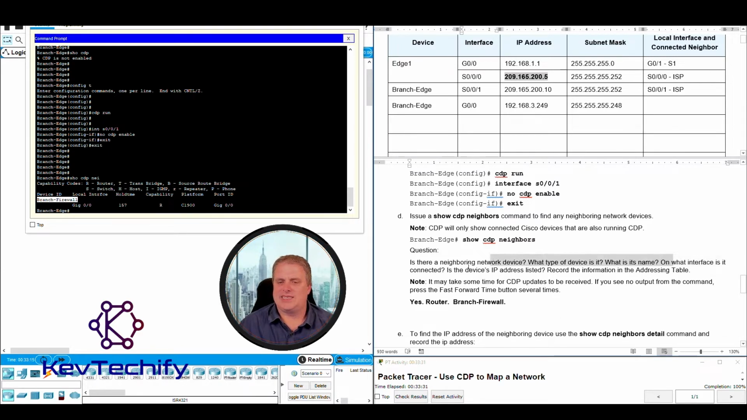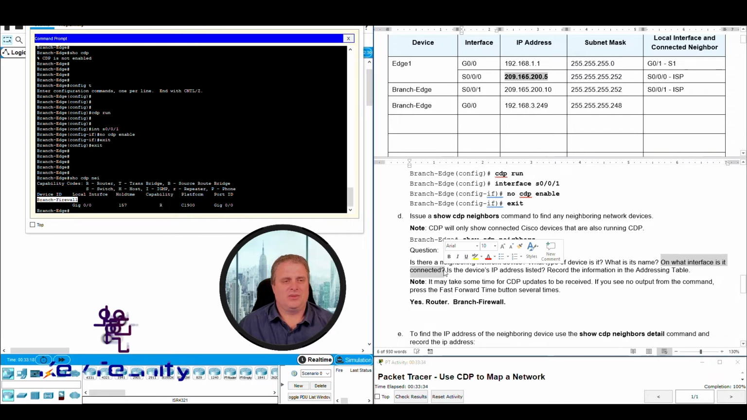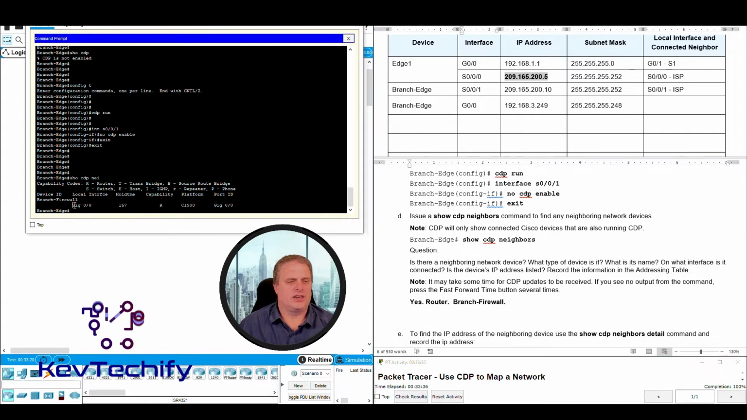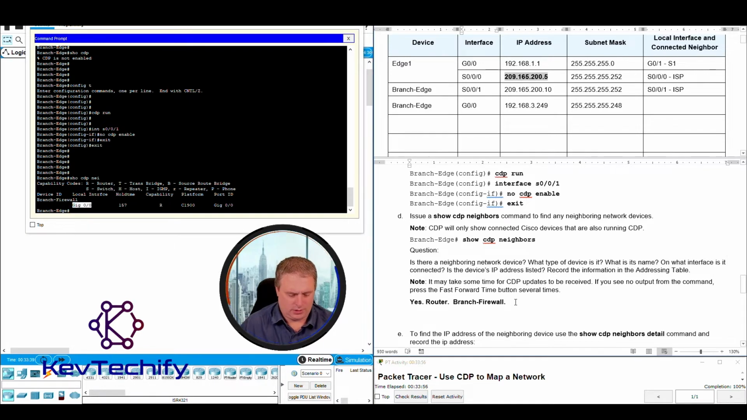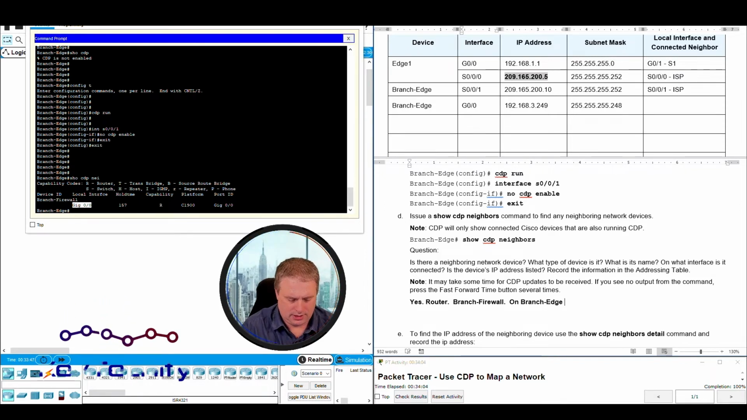On what interface is it connected? Well, it shows that we have two interfaces. Here it says gig 0/0 and here it says port ID gig 0/0. This is the local interface, meaning we are on the branch edge router. On the branch edge router, this is the local interface. So on branch edge router, we are connected into the gig 0/0 port. So here on branch edge is gig 0/0.